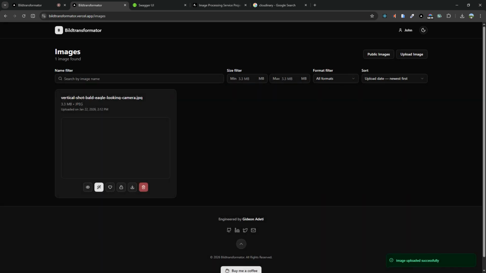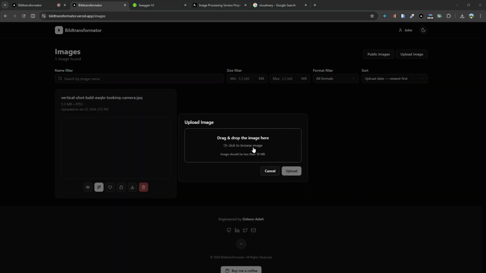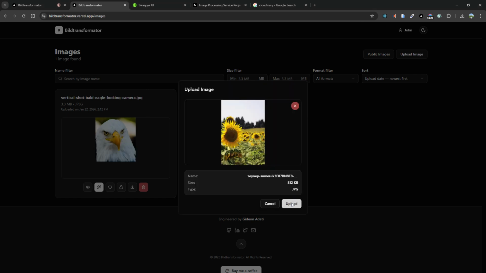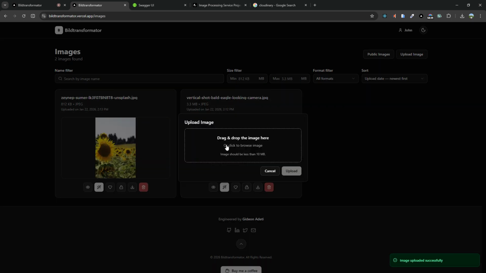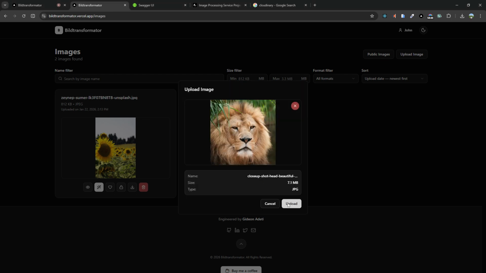Okay, great. Let me upload more. Next is the sunflower, and the last one, the lion, 7.1 megabytes, high quality image.